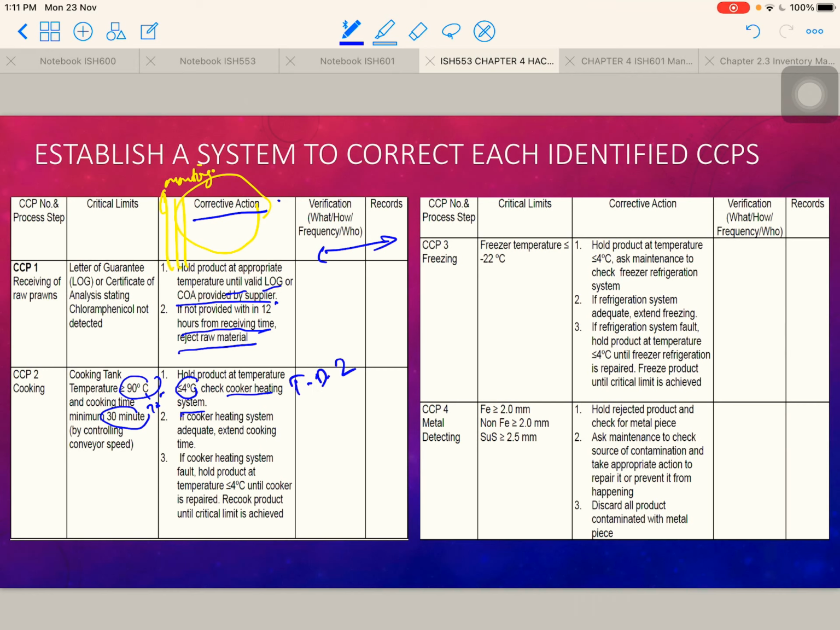the temperature danger zone. So if cooker heating system adequate at standard cooking time, okay, kalau kata dah boleh baiki, and then you tambah lagi tempoh masa memasak, instead of 30 minit, probably around 1 hour, contoh. If cooker heating system fault, hold product at temperature below than 4 until cooker is repaired. Recook product until critical limit is achieved. Masak balik sehingga above 90 degree.